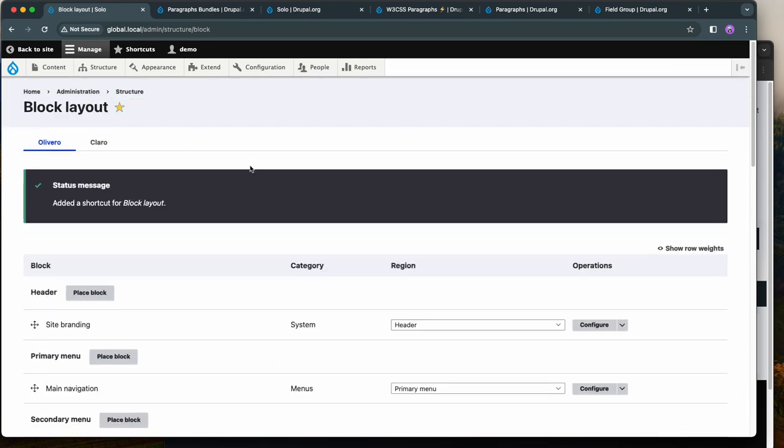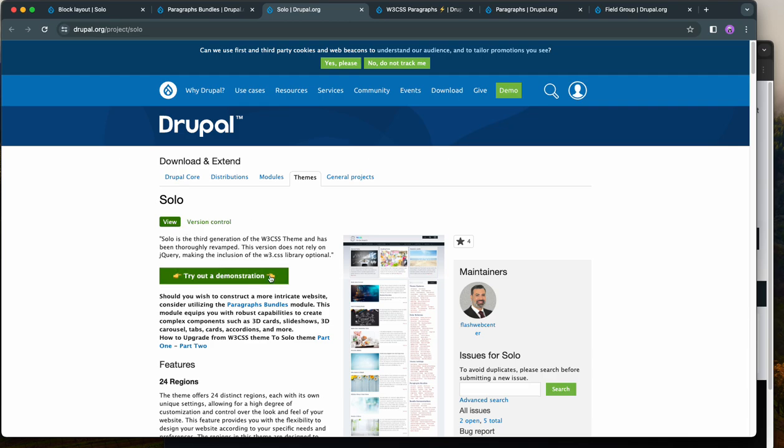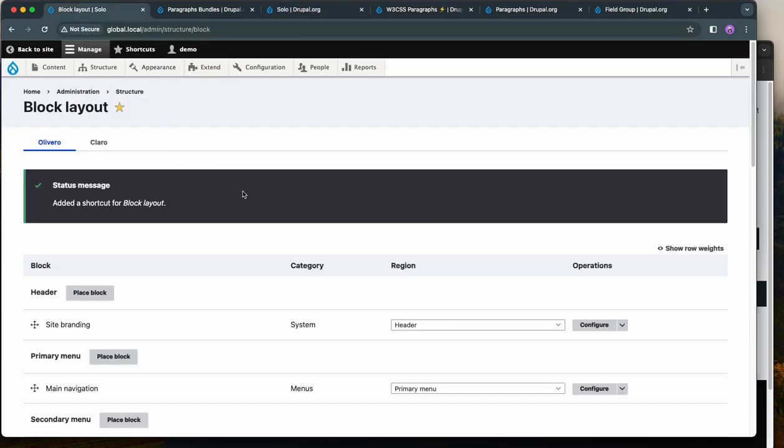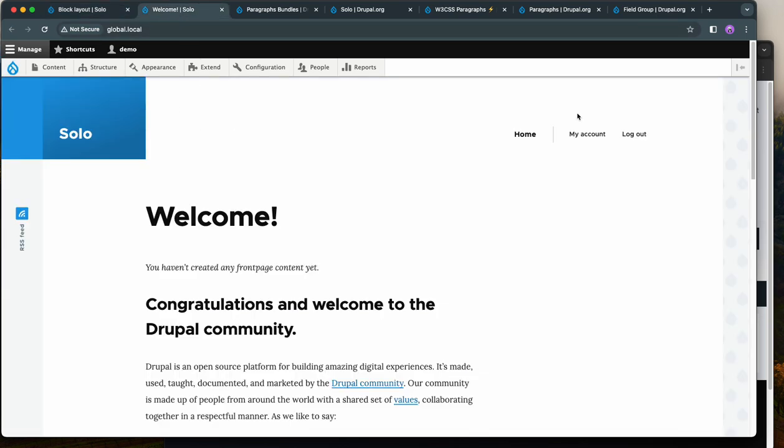But this module was built in mind while I was building the solo theme, and I built a specific region for this bundle to work, because usually the alert message is on the top of the site. Like when you visit any site, you usually see the message on the top. And at the same time, sometimes you want the message to show on the home page only. You don't want the message to show on any other pages.